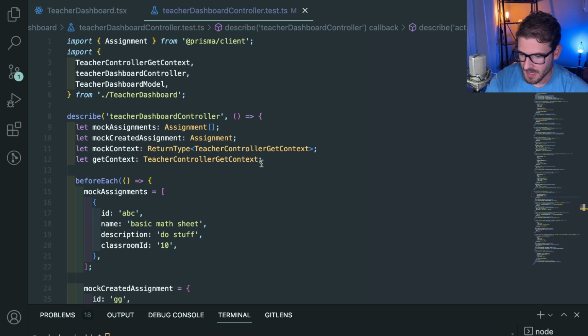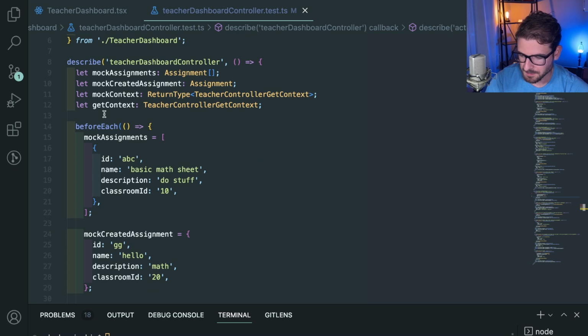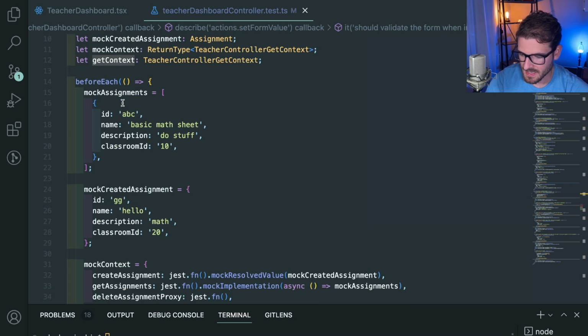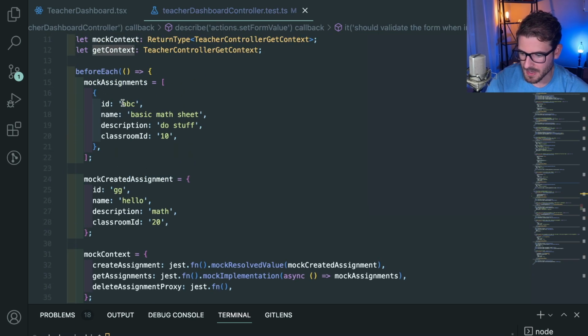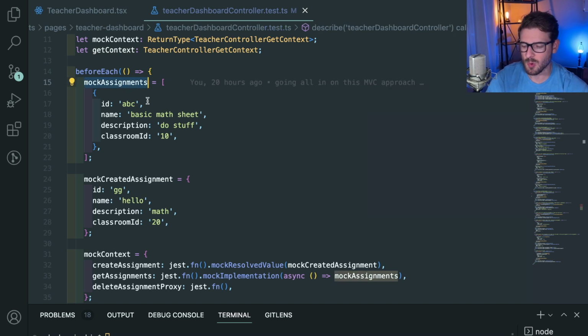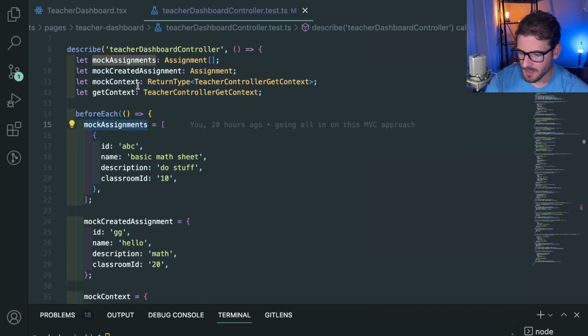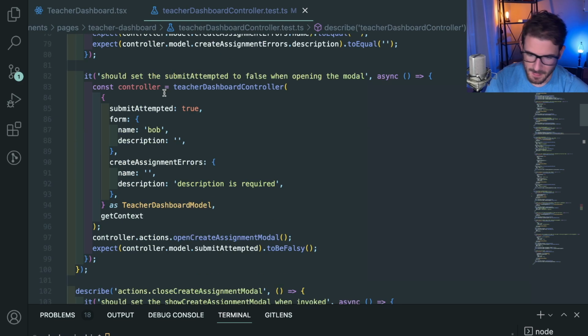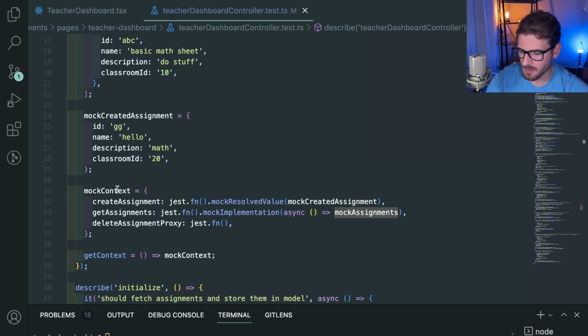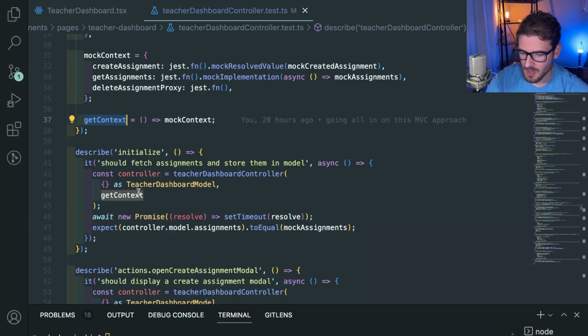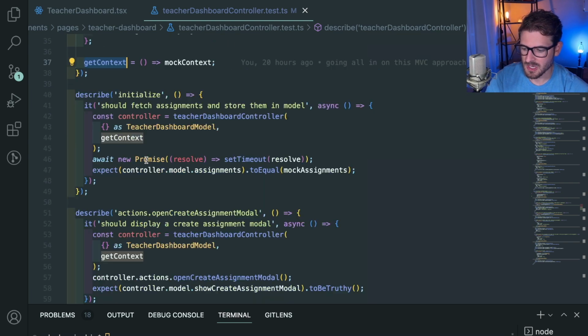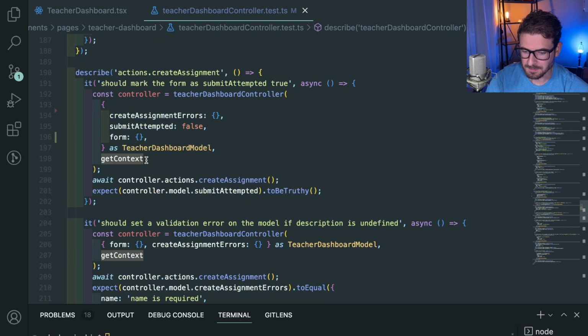This is a really great tip where let's say you have a function or name or something and you want to rename it everywhere in your file or in your code base. I don't know if VSCode is smart enough to do the whole code base. I hope it is. But up here we have a variable called mock assignments, and we use it a couple places. I think a better one would be get context. So we have this get context function, and it's used like literally everywhere.